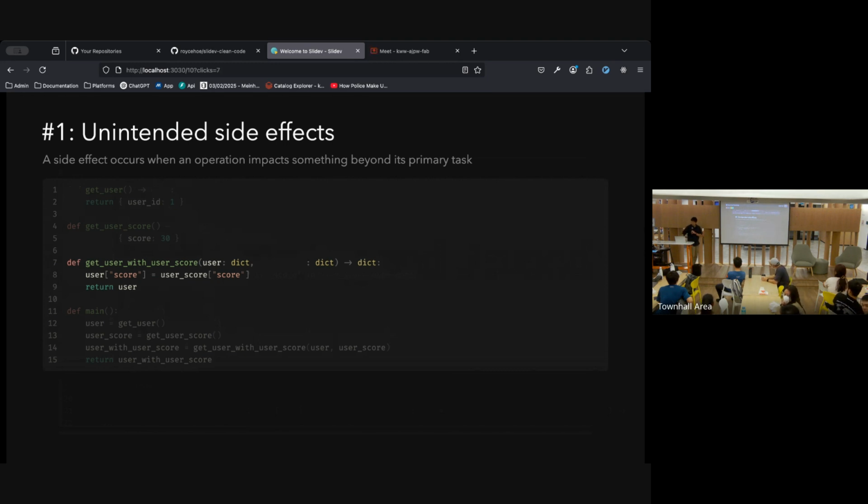Okay, so let me use this example instead. This one. It's quite clear that if this score doesn't exist, then it'll be None, and then None will be assigned to the key score. Right, go for it. No, but that's a good point. I'll get to it later. It's part of my presentation.